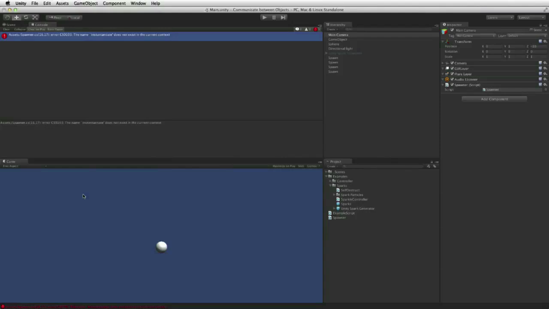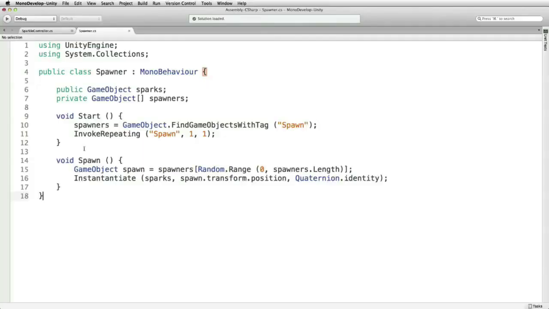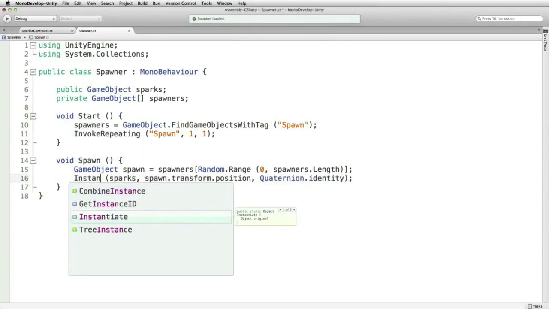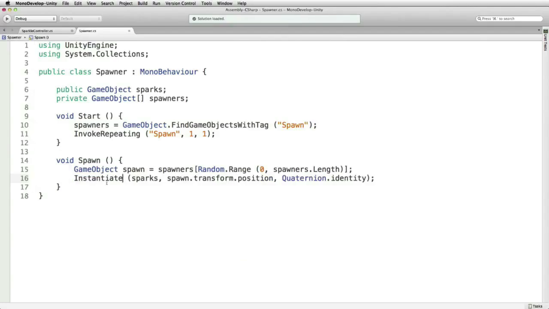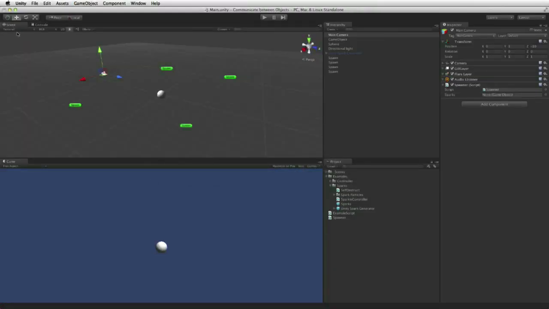So, final bracket. Instantiate. I spelled it wrong. Instantiate. There we go. I love it when code completion works. So now we've got this script. It's attached to our main camera, and it's going to go out and find all of the spawn points that we have in the scene.